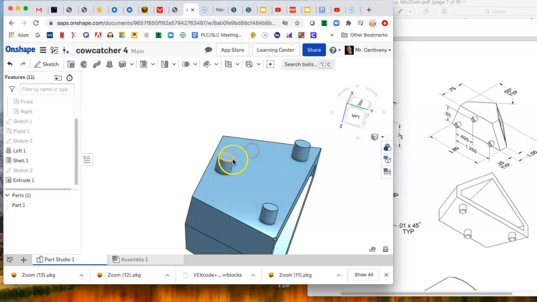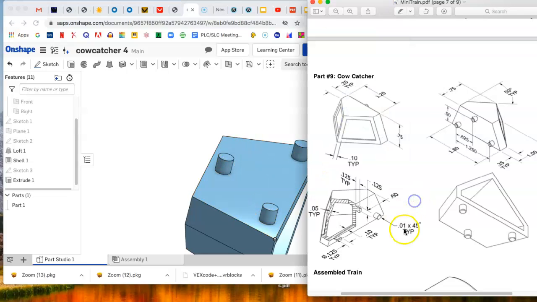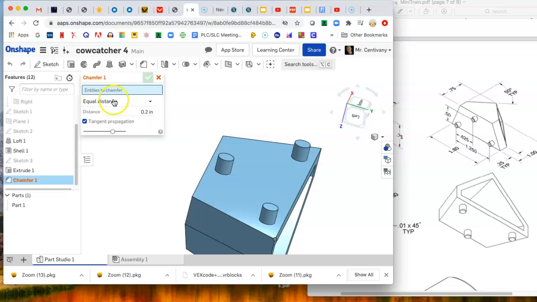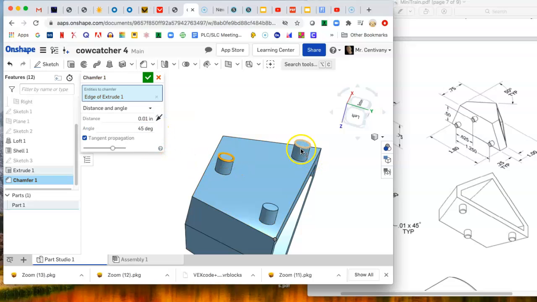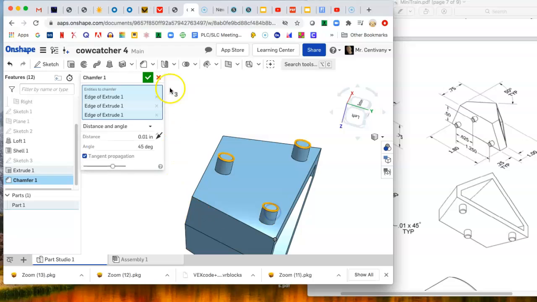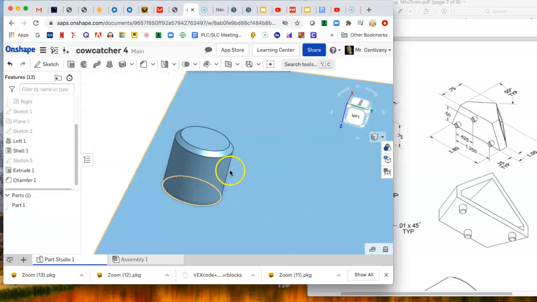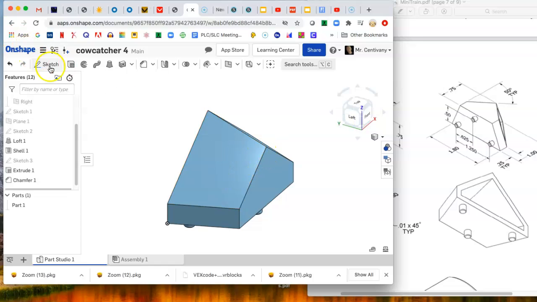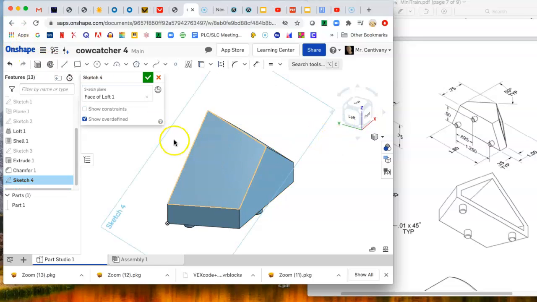We're going to throw a chamfer on these ends, and the chamfer is this crazy note. It's 0.01, that's a distance, and 45 degrees is an angle. So you have to activate chamfer, and we don't want equal distance, we want distance and angle. 0.01, the other one is 45, so that's good. Click the edge, click the top edge, click the top edge, hit the check mark, and you've got a nice little taper there.